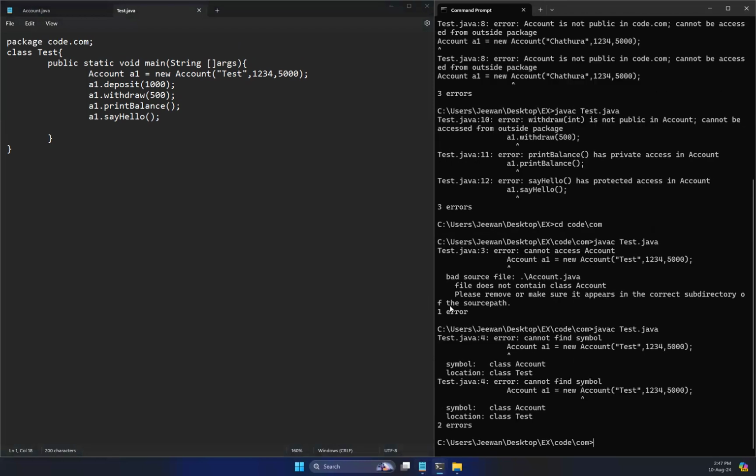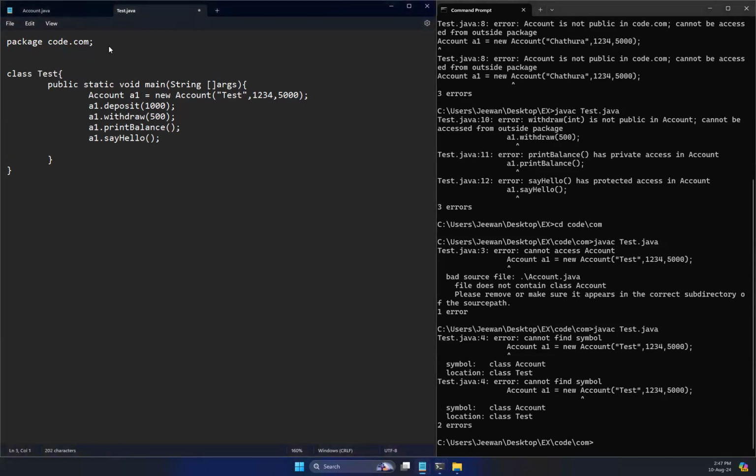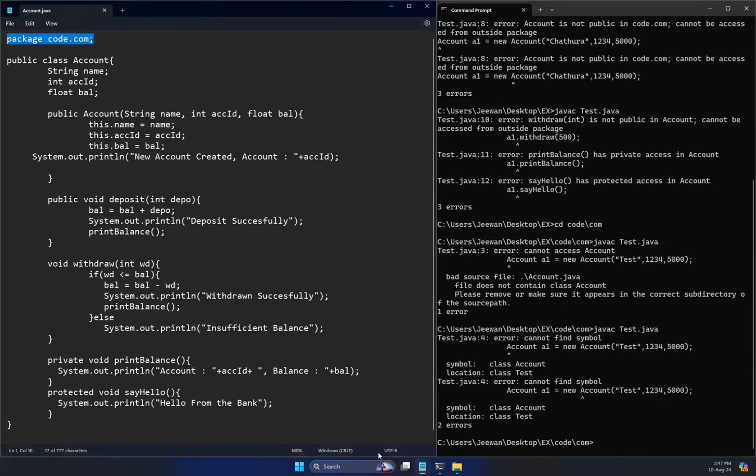Now it says the class account cannot find the symbol. What should we do now? It cannot find the symbol. How should we fix it? Before we come into this, let's finish the previous part, and then I'll let you figure out by yourself how to fix this kind of issue. Save.